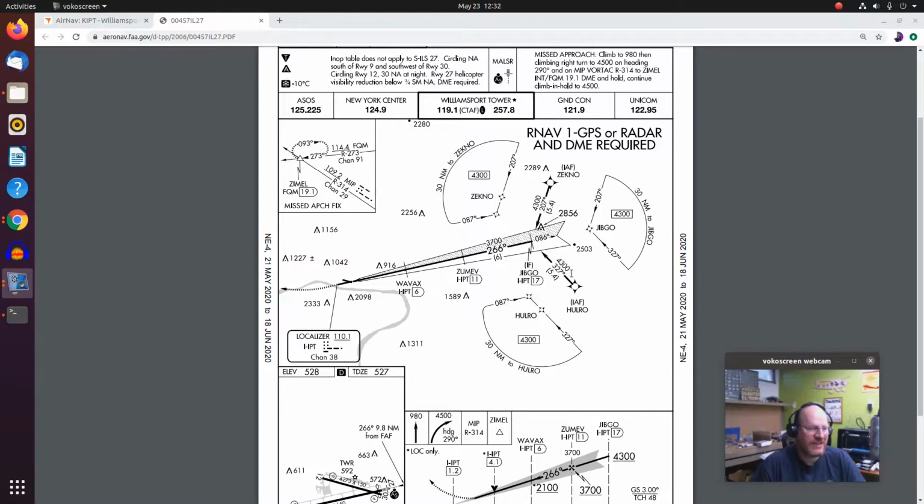So to fly this ILS, again, this one's a little bit different from some that you might have seen in the book. You have to go to one of these fixes and then you fly straight in. And then you just turn when you get to the localizer. You're going to intercept the localizer at JIBGO and fly in from there.